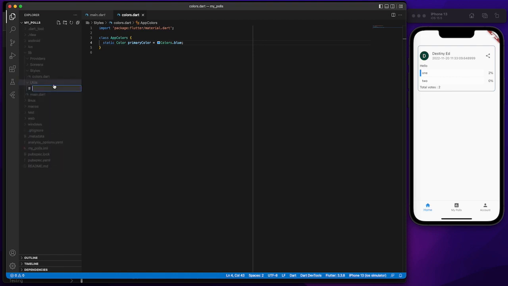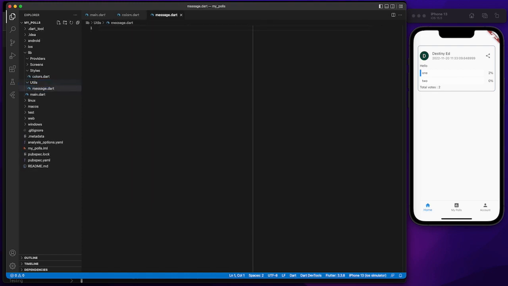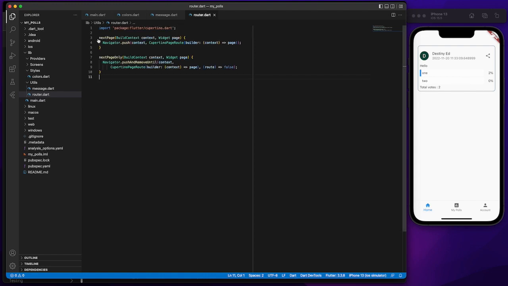The first class we are going to be creating, which is very important, I think, is the message class, because we need to show users messages, right? It can be a snack bar, or a toast, or whatever way you want to show users your message. And secondly, we have the router. So I'm just going to explain it to you now.